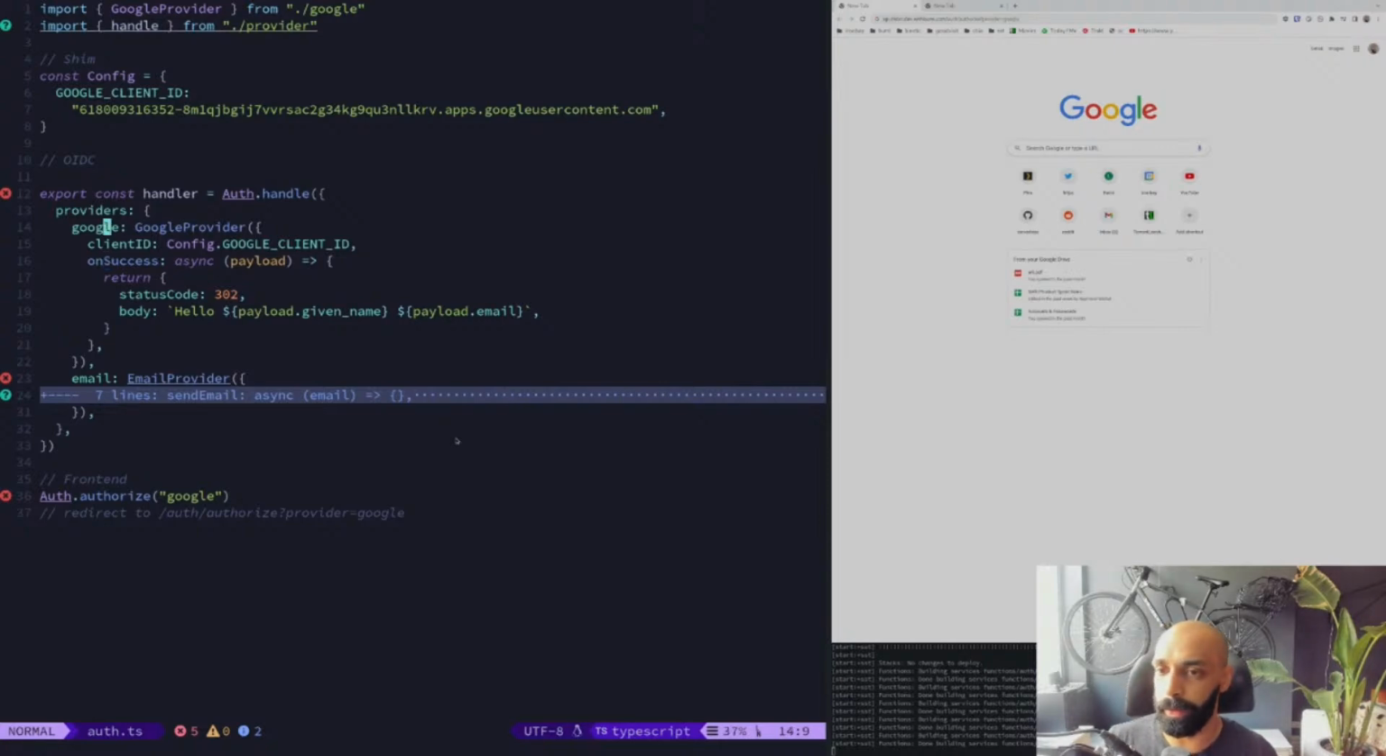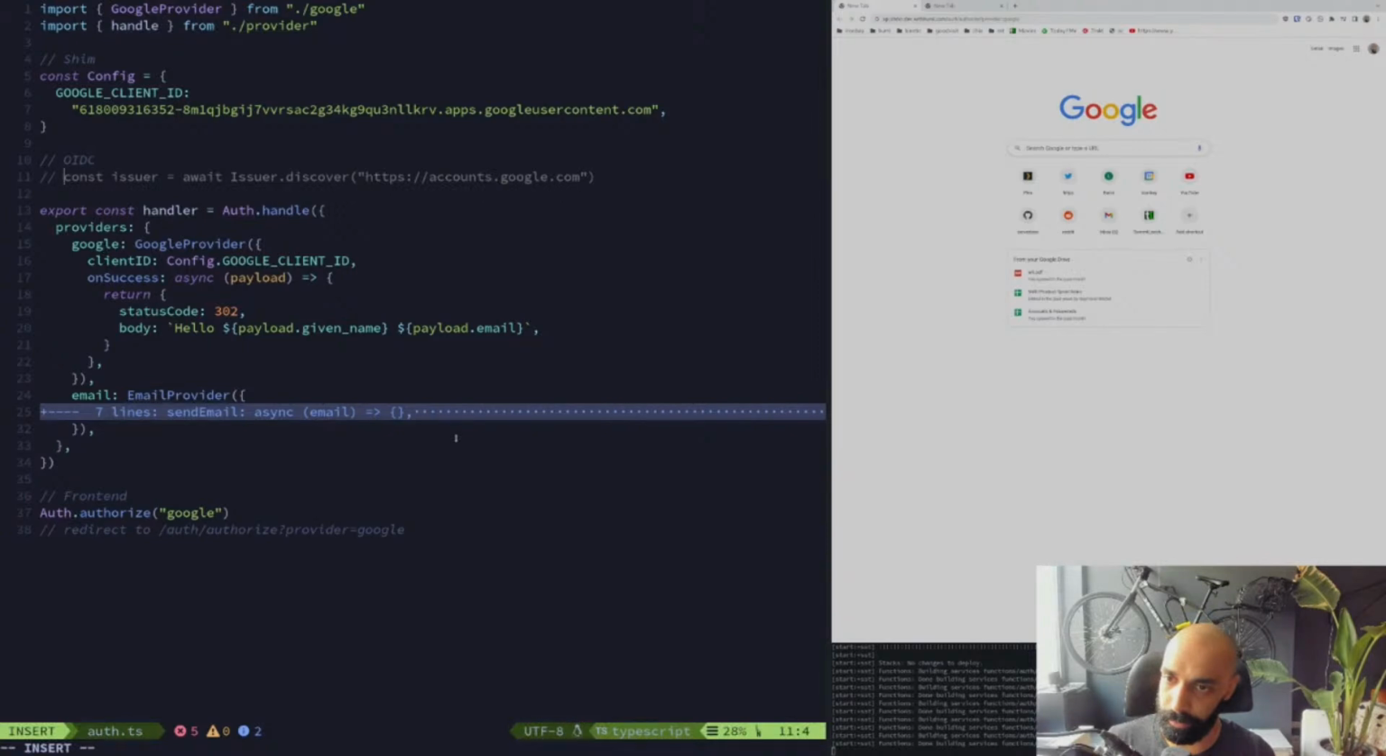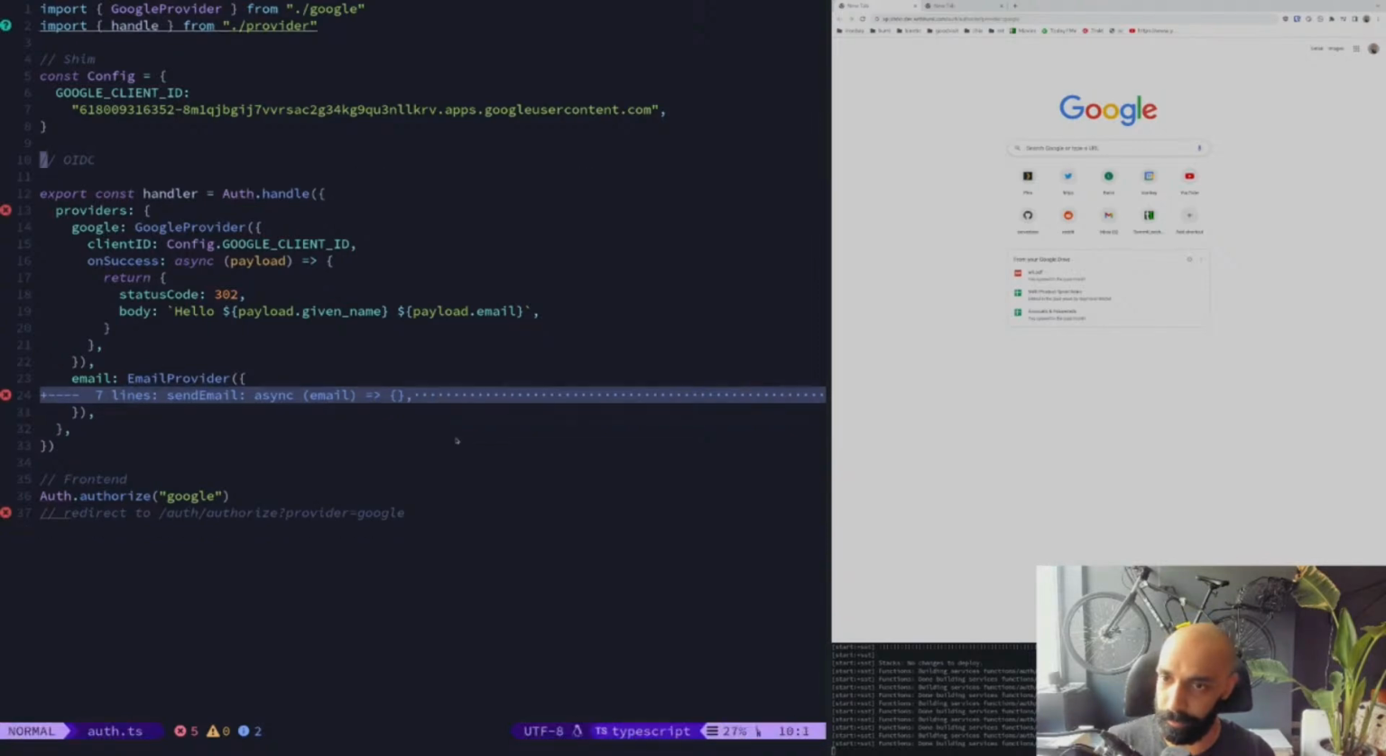I see. And what the Google OIDC provider does is pretty much just decoding that token and then giving you like a JSON payload. Yeah, basically. And we'll step through the internals of it in a second.